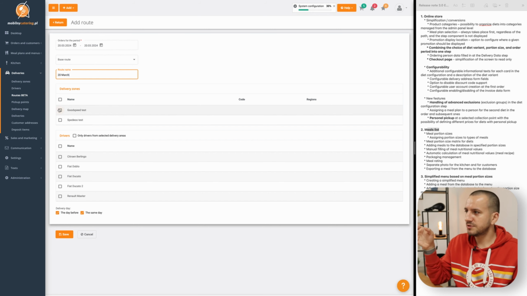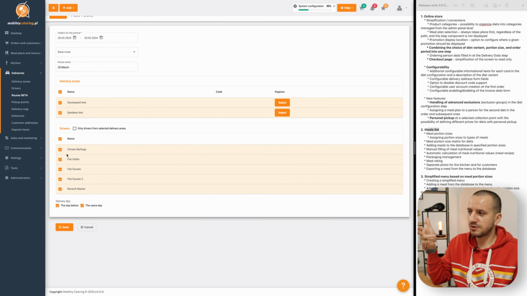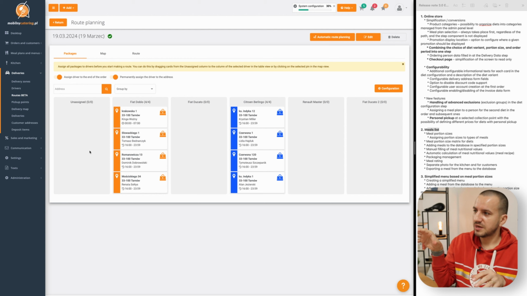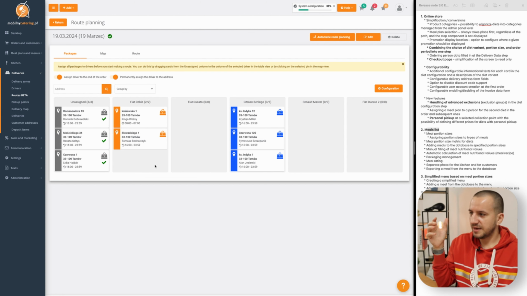I can choose the delivery zones for which I would like to create the routes and the drivers as well. And let's save it. After creating the route, I will see that kind of view. If I have the cars connected with the zones, it will be automatically divided. But if it will not be, I will see, for example, the packages here, and I need to assign them. And I can do that manually, like here, by drag and drop.